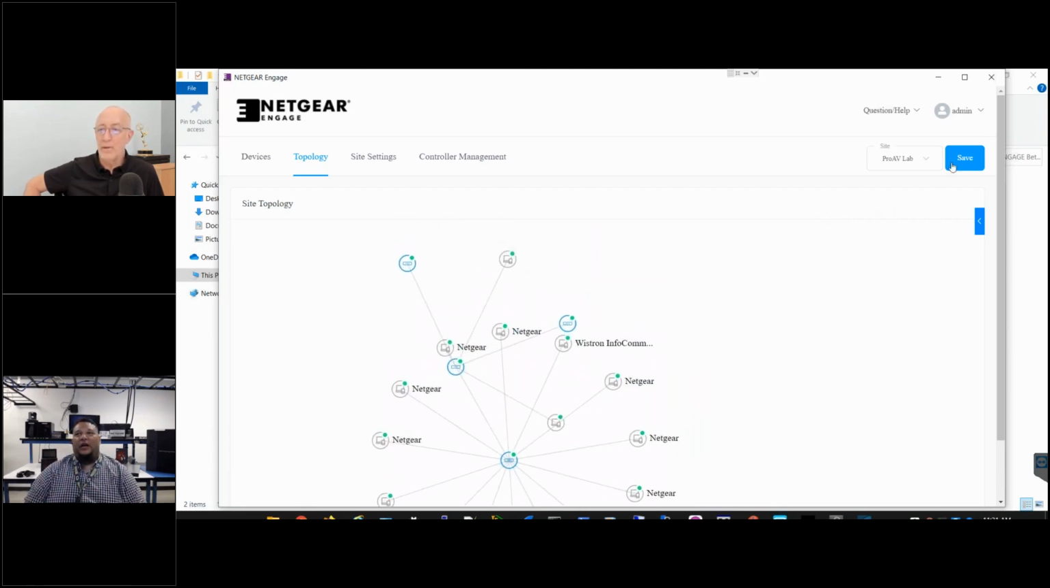Good. The save button is up here so you can get to it easily. You can also manage multiple sites. You can switch between sites if needed.